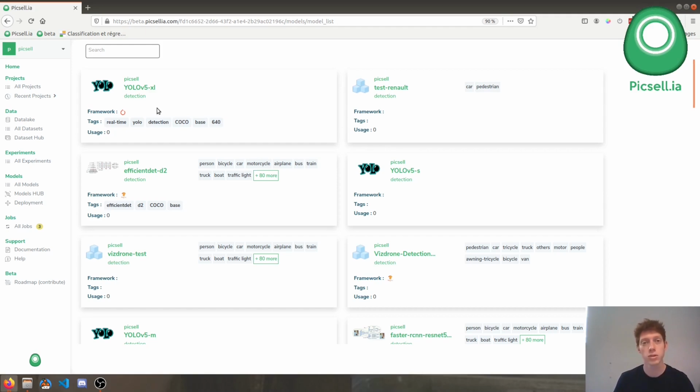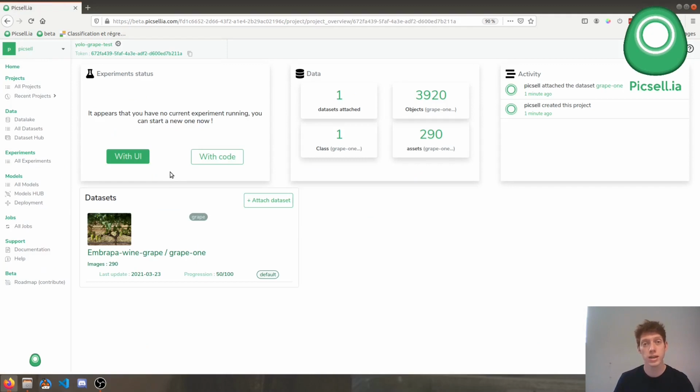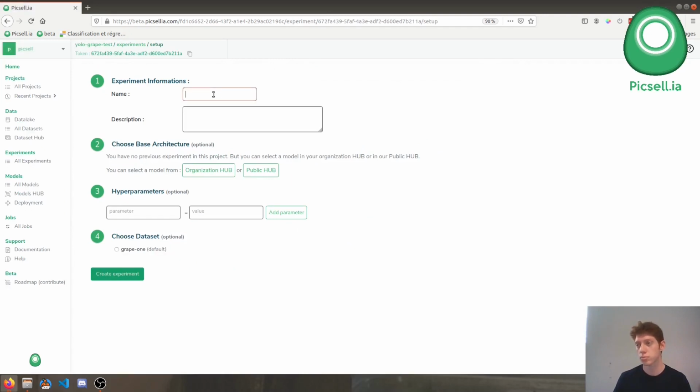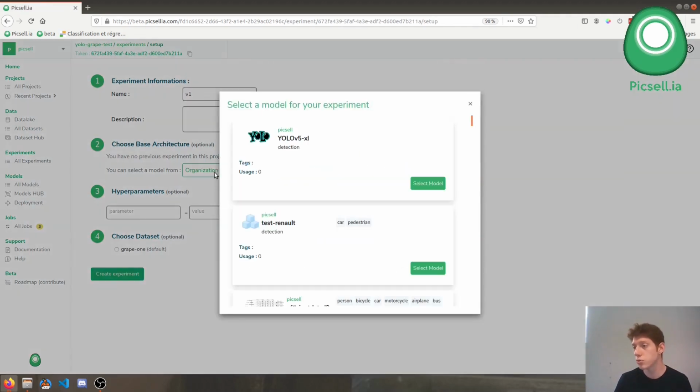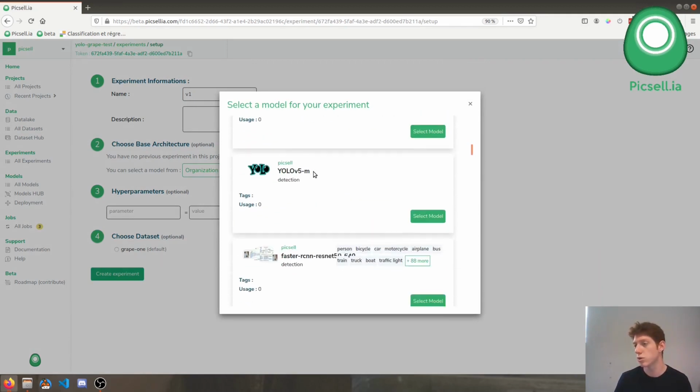This is what we're going to do now. So I'm going back to my project and I'm going to create an experiment using this pre-trained YOLO V5M model. As this is the first version of our training, I'm going to call it V1 and I'm going to choose the model from my organization model hub. So as I said, we're going to choose a YOLO V5M, so this is this one.